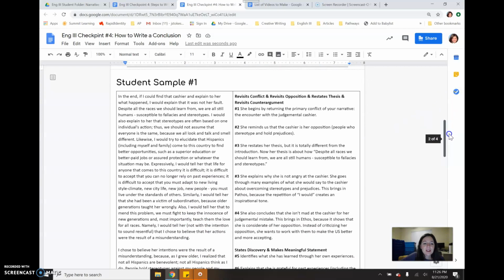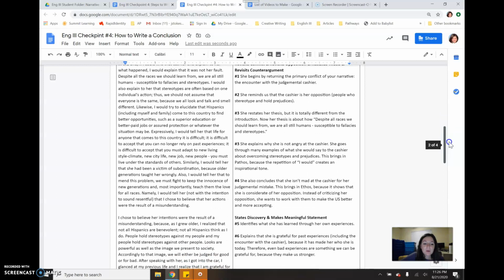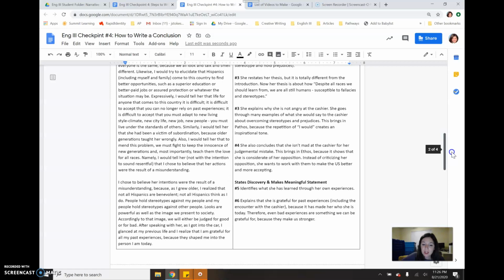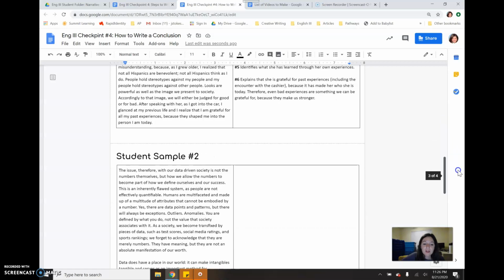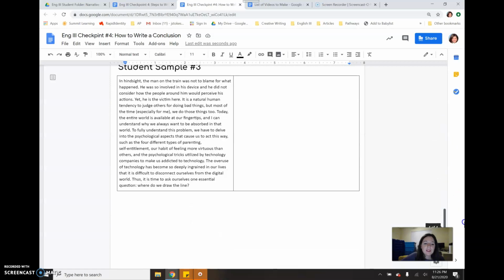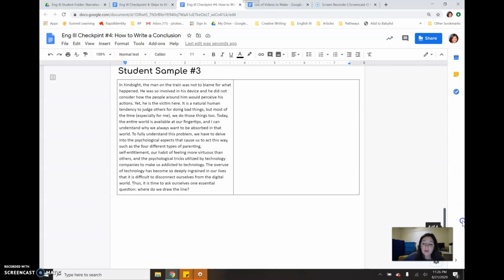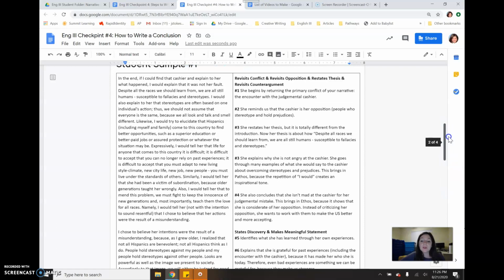Okay, so let's take a look at this student sample. These are the samples we've been working with. This student sample is a pretty hefty conclusion that we'll go through and reverse outline. And then you have two more student samples. You'll choose one or the other and you'll reverse outline those. I'm doing the longer one for you. So let's check it out.